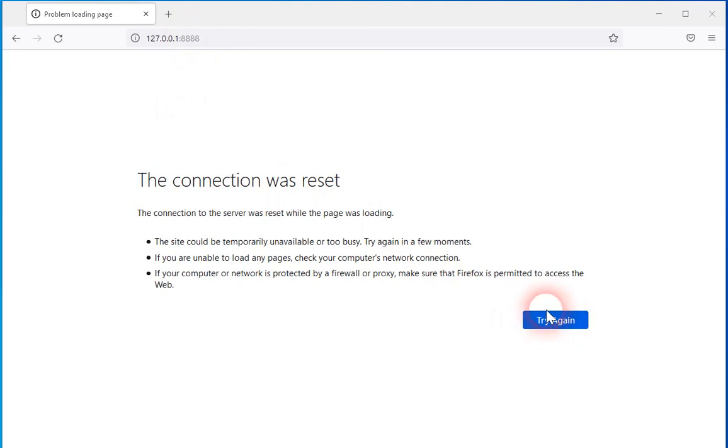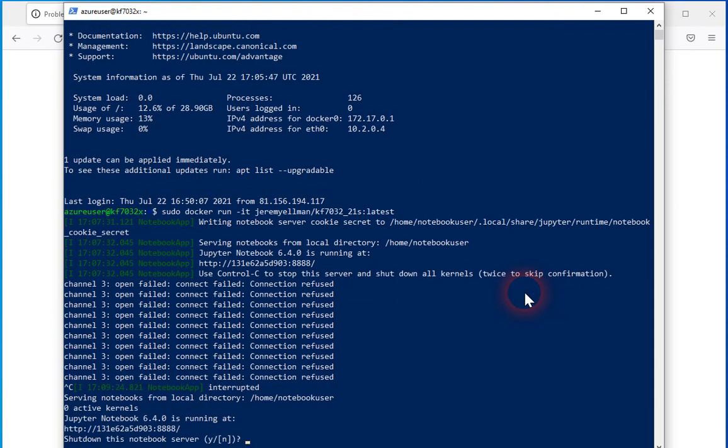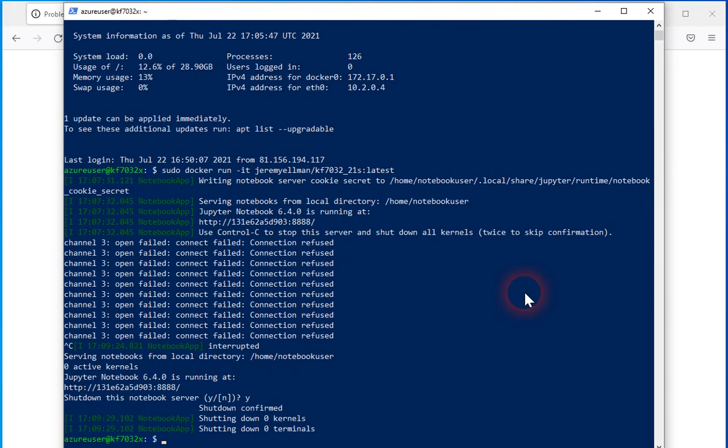So we go back to our PowerShell, and you see it tried to connect and it couldn't. That's because the port mapping's not there. So you just hit Control C, it stops the server. We go back to the Azure prompt, and what we need to put in here is specify the port mapping.